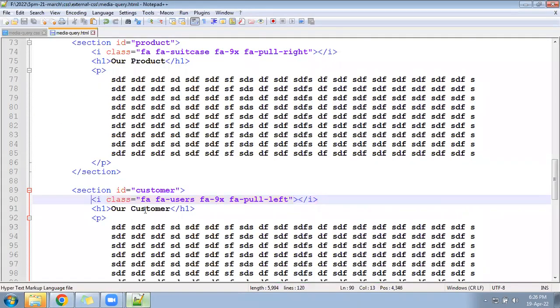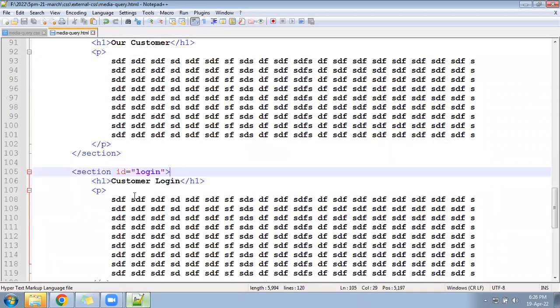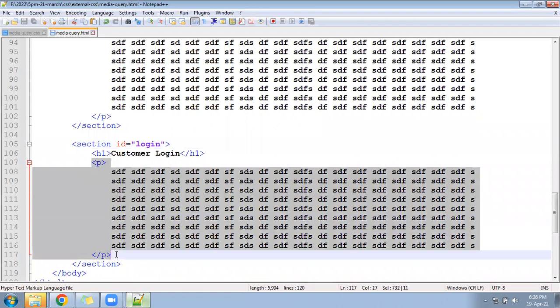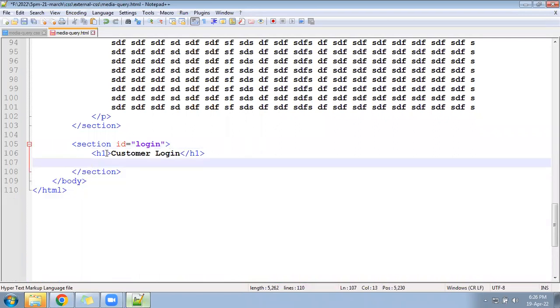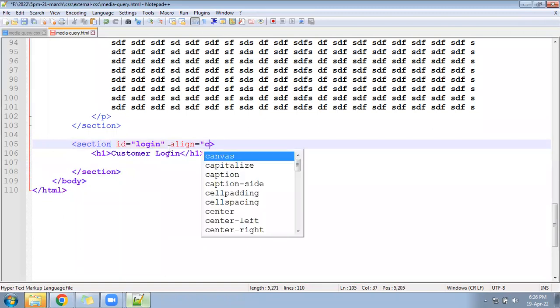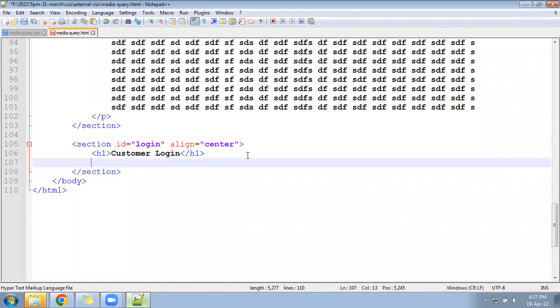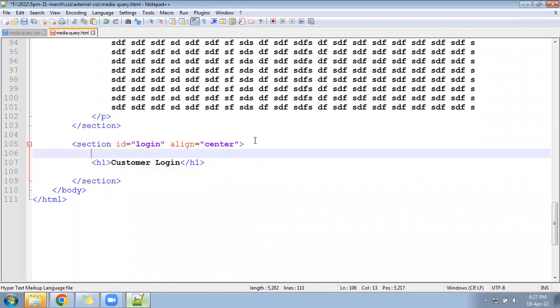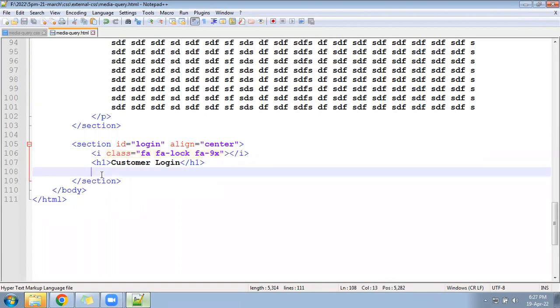In the login section also we can add. Remove this paragraph from here, and for H1, for the section tag, align as center, so everything should come in the middle, and keep an icon here, FA FA lock, and keep it inside, no pull left or right, in center, customer login. Below we can create a login form, then it will look better.